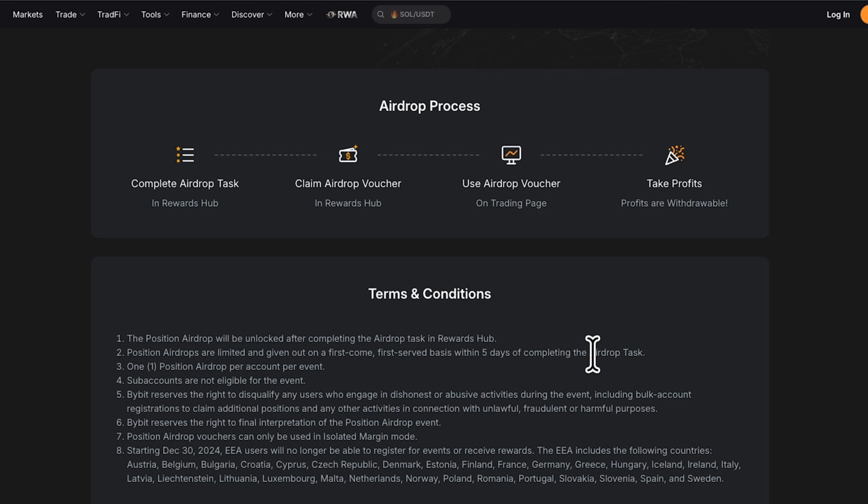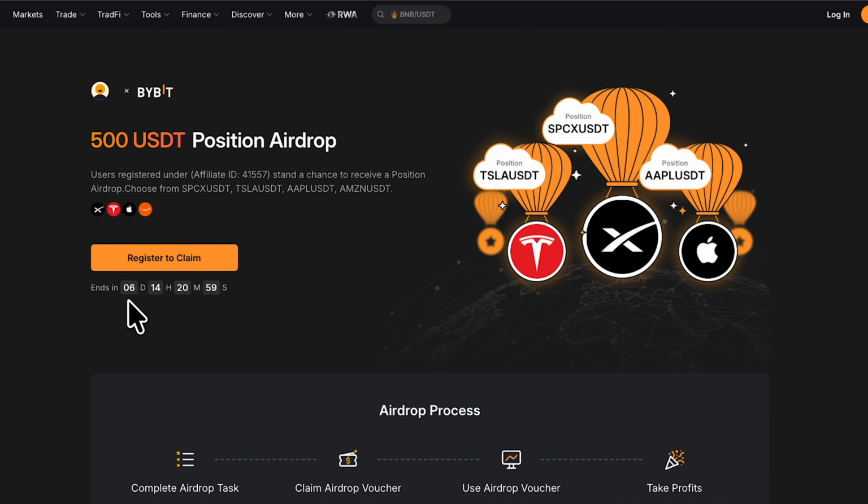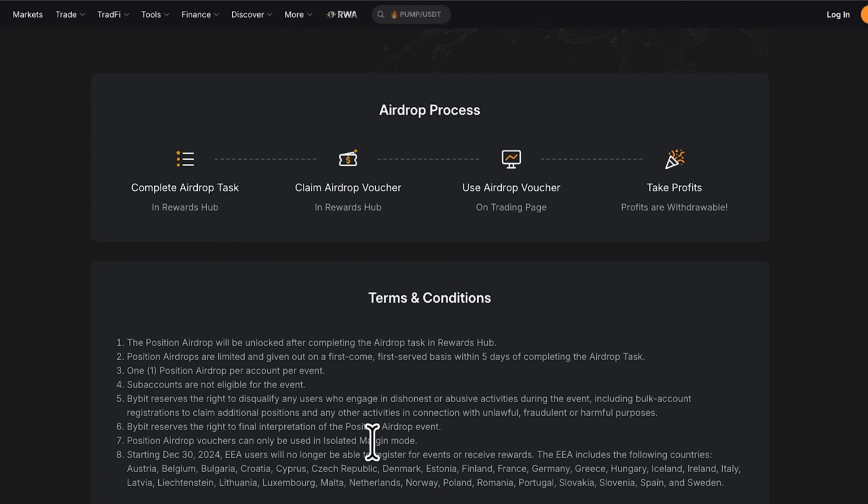So what does this mean? This means that after you've completed your airdrop task, you need to wait for up to 5 days to get the airdrop voucher in the rewards app. So let's say, for example, you get the $1,000 trading volume today. Just wait for the next 5 days and go back to your rewards app and you'll see the reward right there. Again, it is given out on a first come first served basis. But like I said, you still have up to 6 days left, so you can still take part in this.